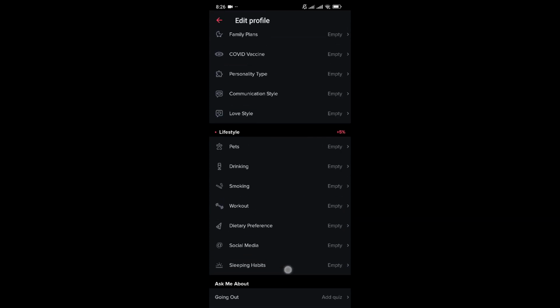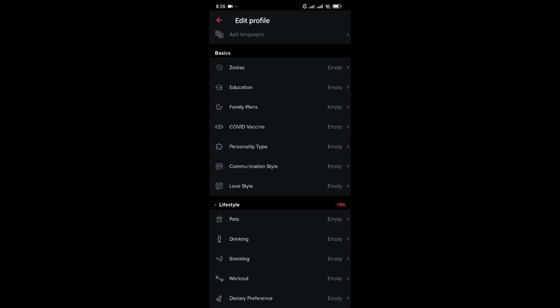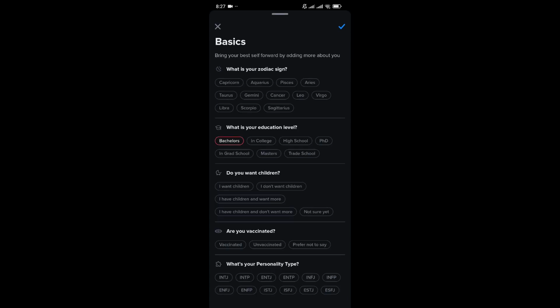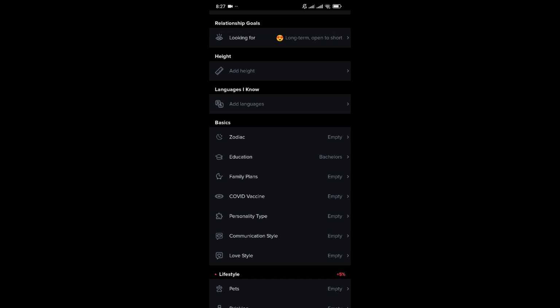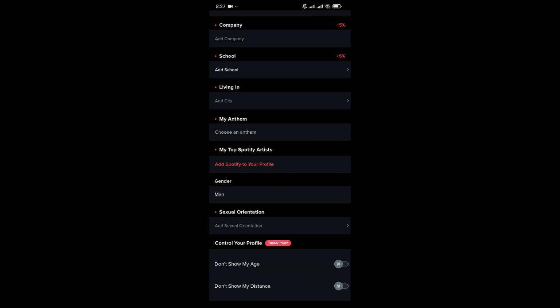Once you've selected your preference or changed your preferences, tap on the tick icon on the top right. There we go. Tinder will show the success sign that it's been updated, and that's it. Now you guys know how to change your interests on Tinder.